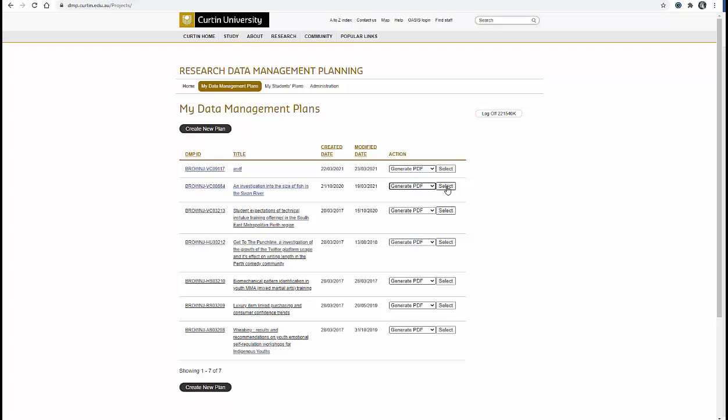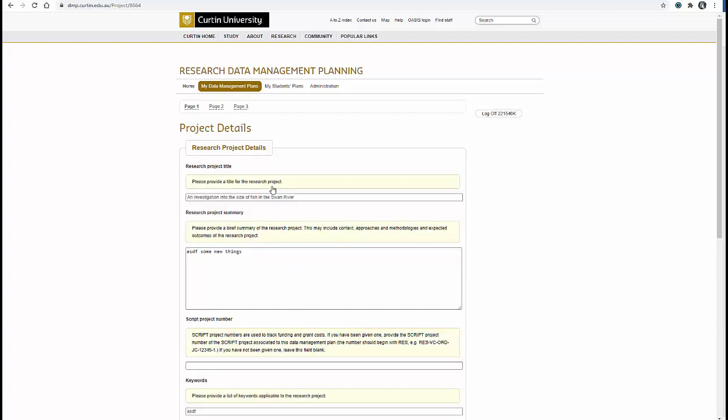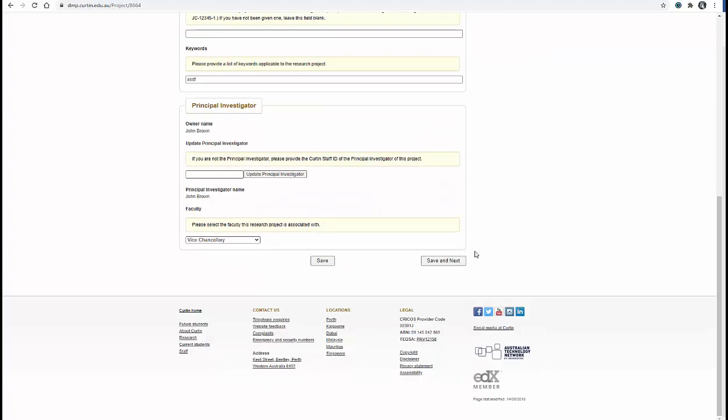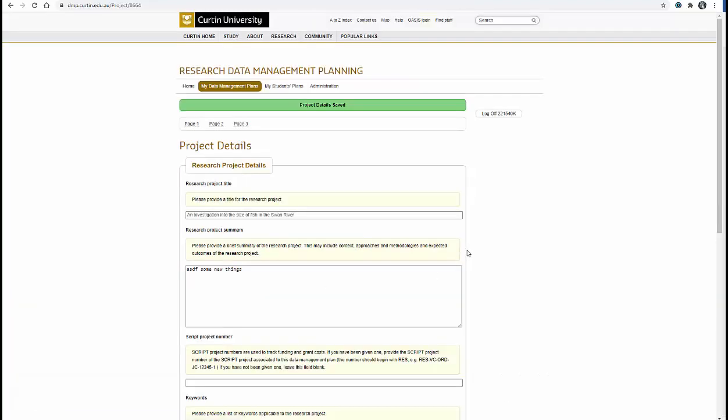As mentioned before, if you need to update the answers in your DMP for whatever reason, you can select Edit DMP in the Action drop-down menu, or you can just click the title and it'll open the plan for you to edit. Once you've finished editing, you'll need to make sure you click Save or Save and Next to make sure that you've updated your changes.